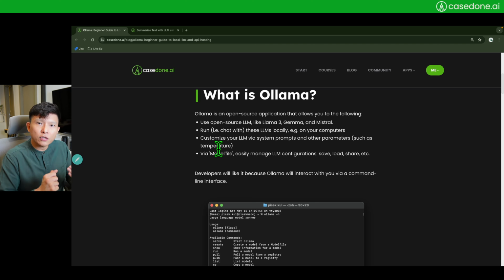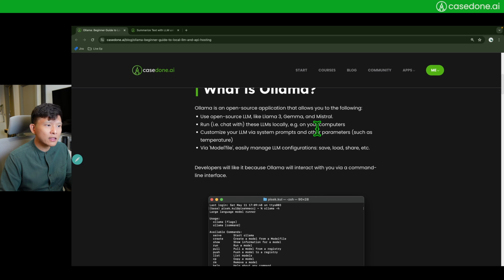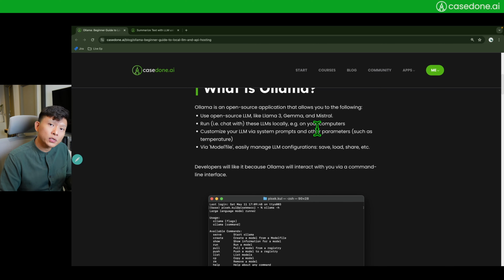Then you can customize your chat sessions with the LLM by configuring system prompts or other parameters such as temperature or context length. And lastly, this is important and this is key for Ollama. By using a Modelfile, you can easily manage your LLM configurations.